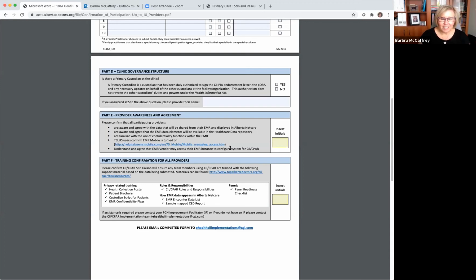Part F indicates that the clinic has read through the materials and that the information related to privacy, roles and responsibility, the CED going to Netcare and panels has all been discussed with the clinic. And then once this is all done electronically, it just gets emailed to eHealth Support Services, and they're ready to accept it and take the clinic on to the next steps.